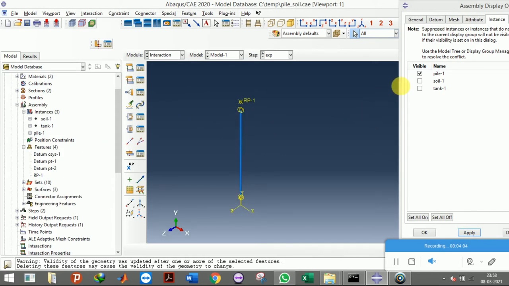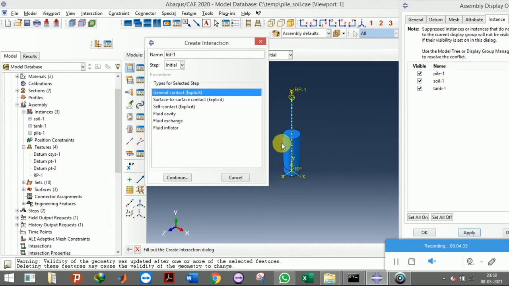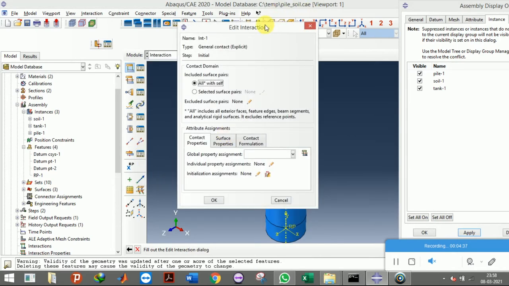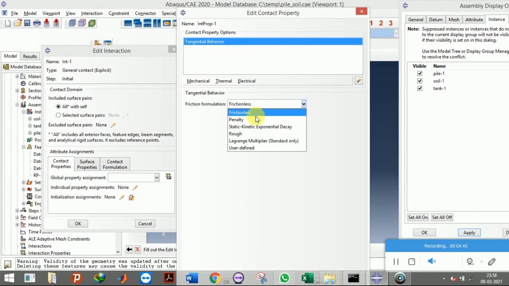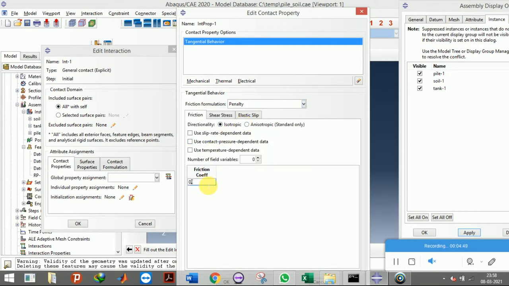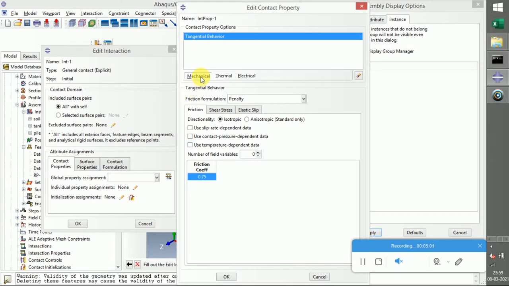Now what I'll do is I'll switch on everything. Now I need to define some interaction between this pile and the soil. So for that I'll use a general contact. General contact will be sufficient. What do you mean by general contact? Whenever there are two instances, for example pile is a separate instance, soil is a separate instance, so whenever there is interaction between the two instances, this general contact will be used. For that I'll have to create a property. The property will be tangential behavior. Let's say use a very high friction, 0.75. You can use this friction based on your result or based on your data available. A normal behavior, hard contact.